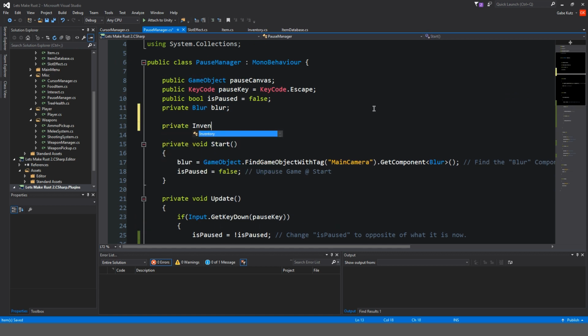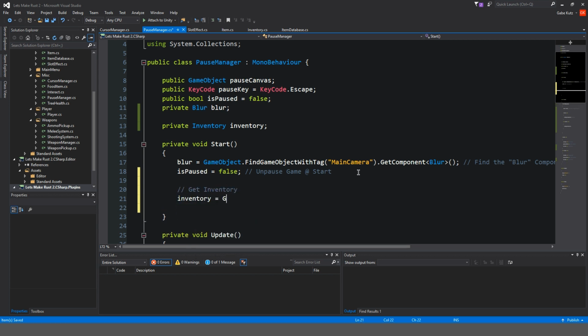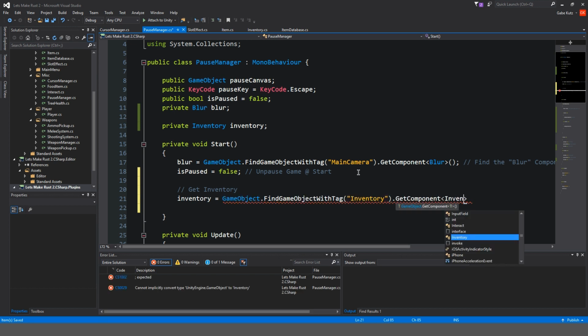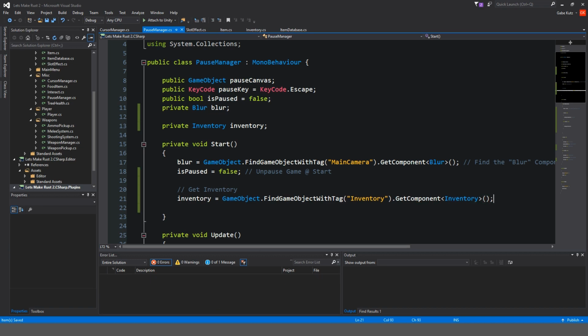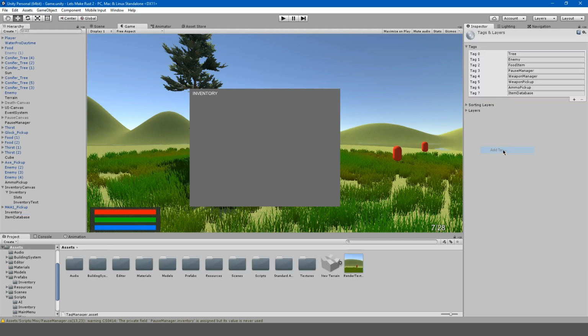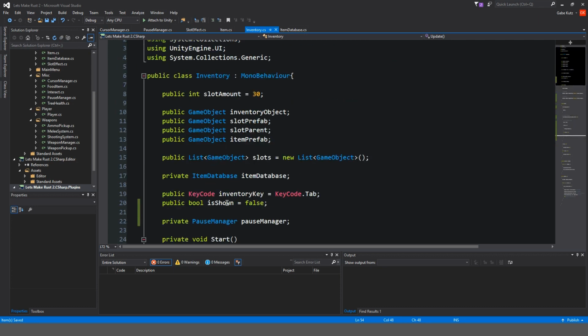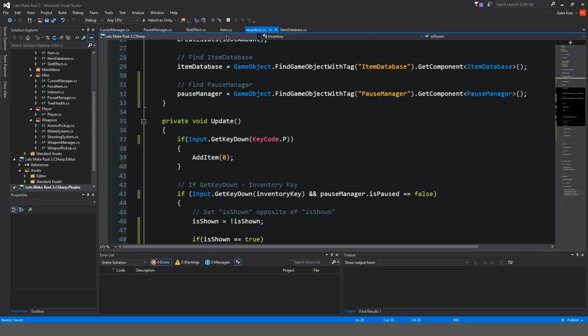So we're going to do private inventory, and I'll call this inventory. And in start, we're going to get inventory. So inventory is equal to game object dot find game object with tag inventory dot get component inventory. Do we have a tag for inventory? I don't believe we do. Yeah, we don't. Okay, so we're going to have to make sure that we add a tag. We're going to call this inventory. Now we're going to go back to the object and assign that tag. And inside of the inventory script, we have to make sure that is shown is public. Okay, and it is. Great. I think I already checked that earlier.